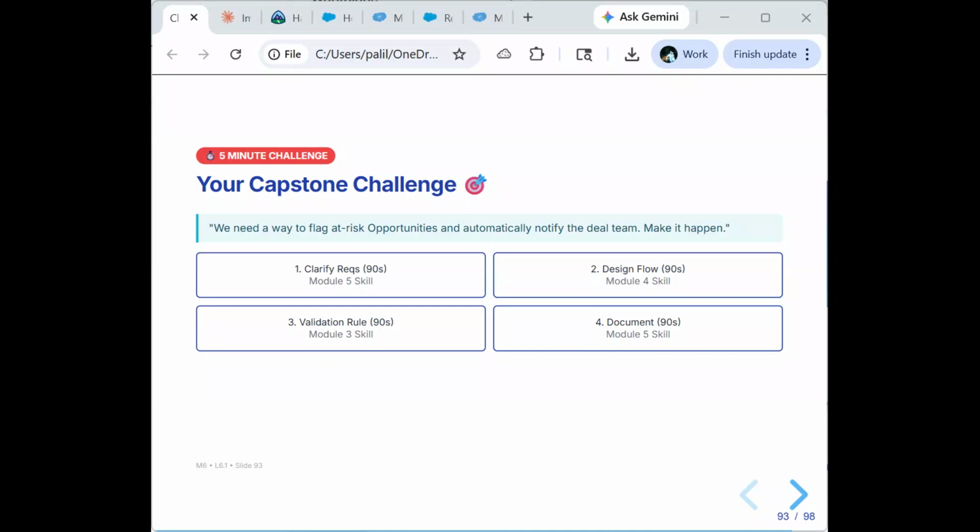Once you get an email with this kind of requirement, you will apply 4 skills from this course. In module 5, we discussed how to clarify requirements. We will generate clarifying requirements. Then in module 4, we have the design the flow using the universal flow prompt. Then module 3, we had a validation rule that supports it. And in module 5, we will document the solution.